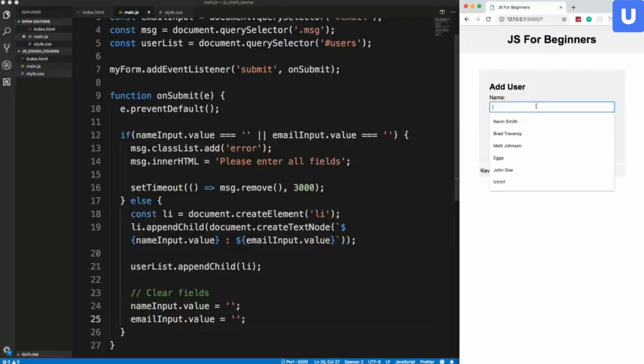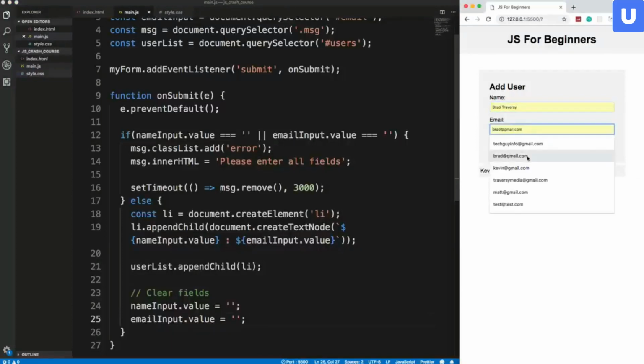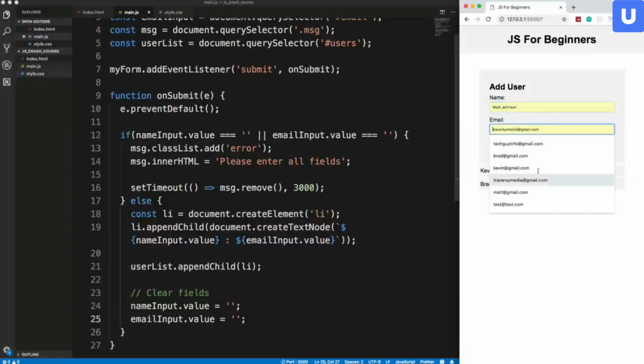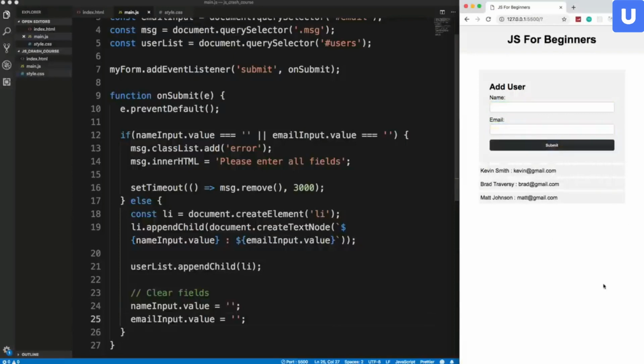So let's go over here and let's add, we'll say Kevin Smith, Kevin at Gmail, and submit. There we go. Let's add another one. We'll say Brad Traversy, Brad at Gmail, and now we can add users. I just have these demo users from other applications. All right, so that's an example of how we can manipulate the DOM, and we can have an interactive application.